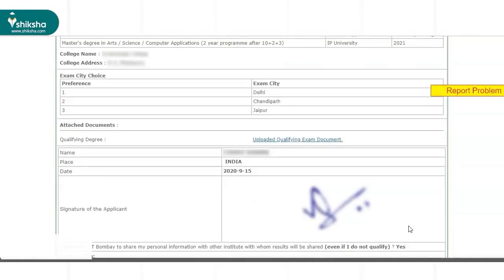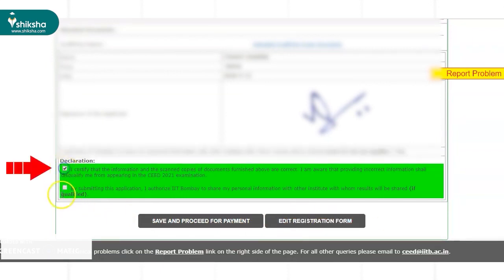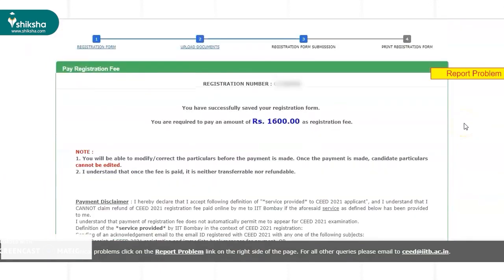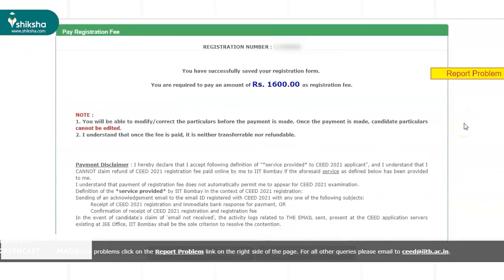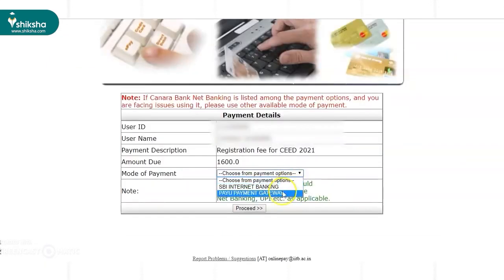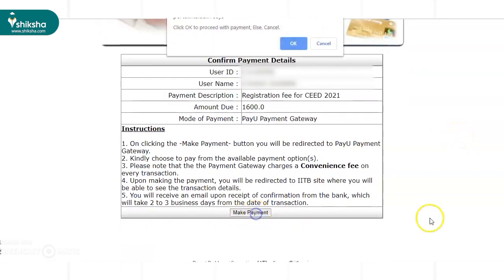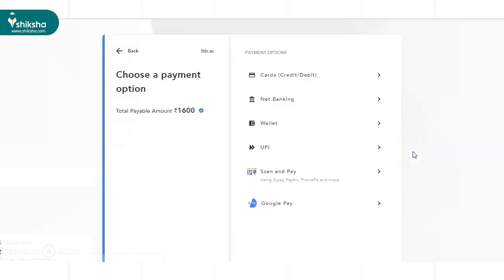Check all the details entered carefully. Click on the checkboxes given at the end of the page and click on the Proceed button. Go through the payment related details on the page and click on the Make Payment and Submit button. After this, you will be redirected to the payment gateway of the page, where you need to pay the prescribed fee in online mode and complete the application process. Once the application fee is paid successfully, a payment receipt will be generated that must be saved for future references, if any.